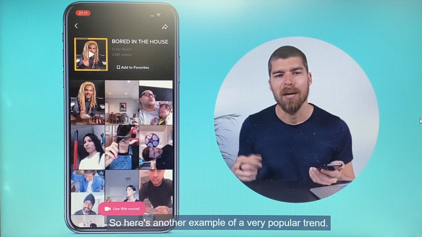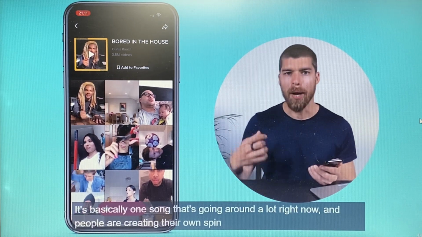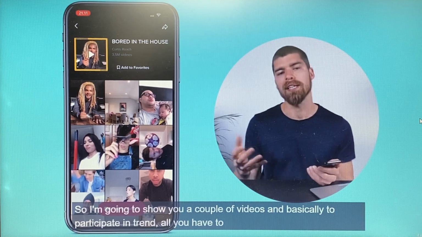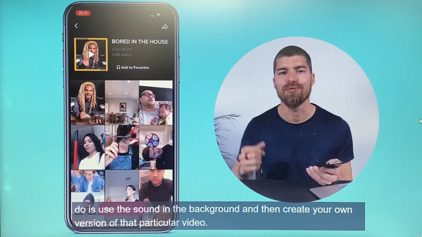So here's another example of a very popular trend. It's basically one song that's going around a lot right now, and people are creating their own spin on that particular song. So I'm going to show you a couple of videos, and basically to participate in a trend, all you have to do is use the sound in the background and then create your own version of that particular video.